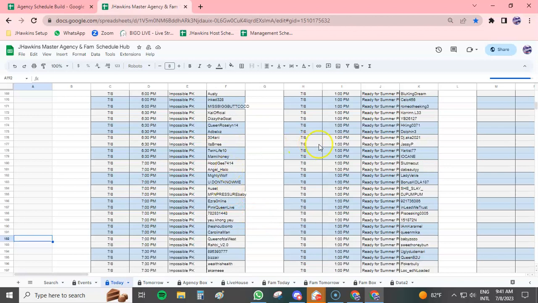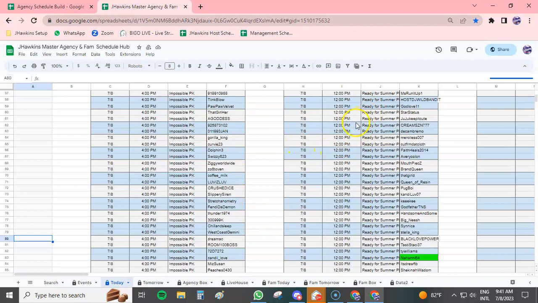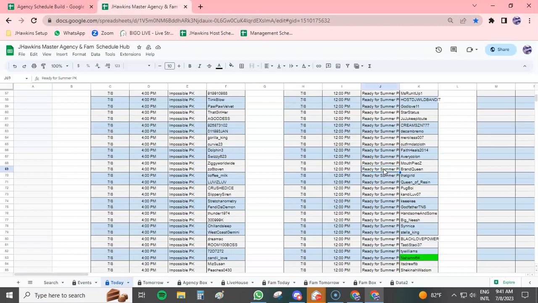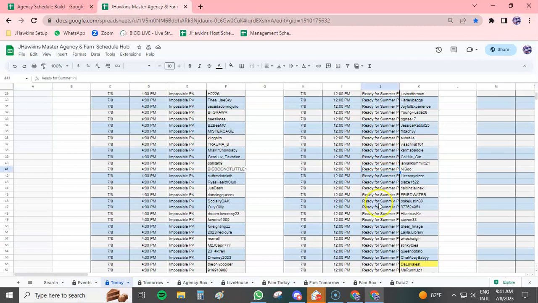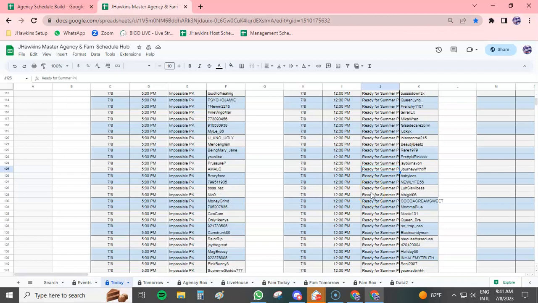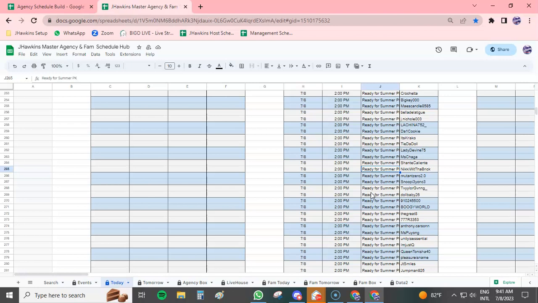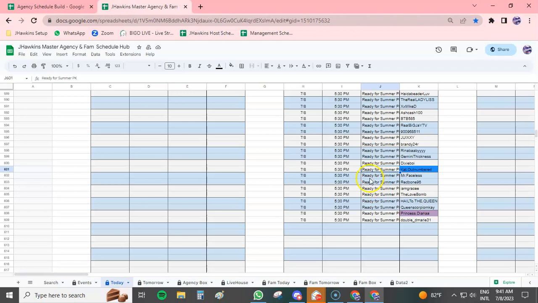Then I want to check the Impossibles and the Ready for Summer. Okay, let's do the Ready for Summer. We only want our hosts. The only yellow ones will be me. The red ones will be Monet. The only blue ones we need are Cat. Everybody else we don't need to bother with theirs. We're not doing their schedule no more.